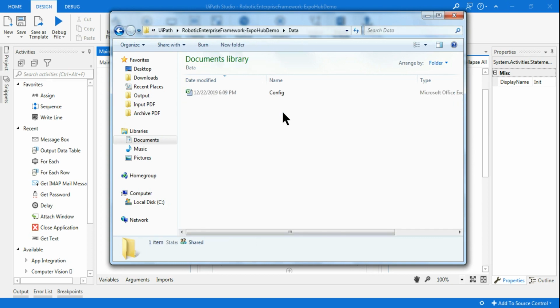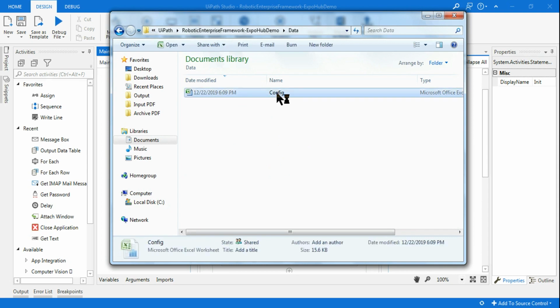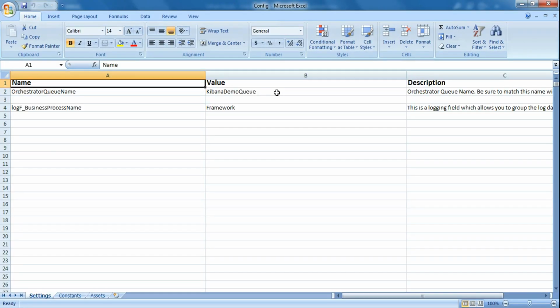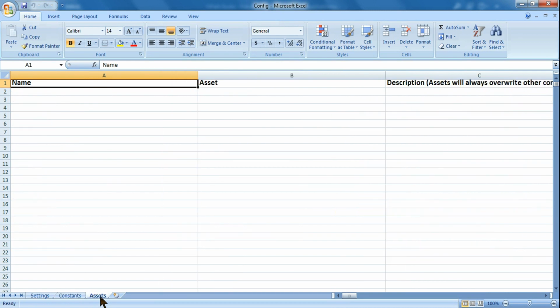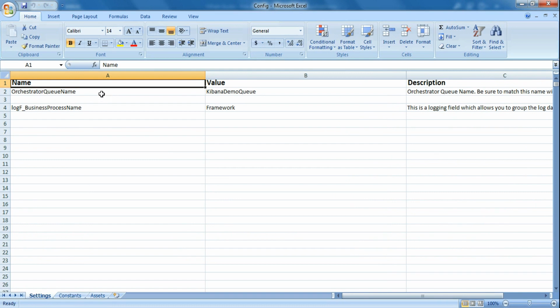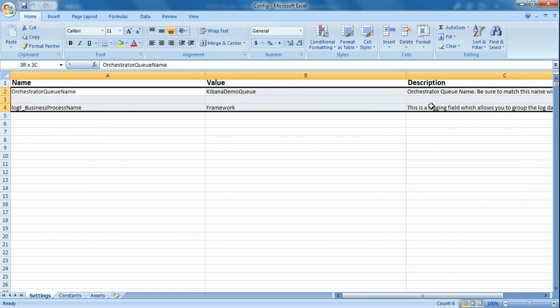If you go to data, there is a file called config. Just open this file to see what is inside this configuration file, and this is the file we'll be using in the init state. You can see this file has 3 different sheets: settings, constants and assets. Settings has the orchestrator queue name. This is the default, just a template, and we can change it as we need.